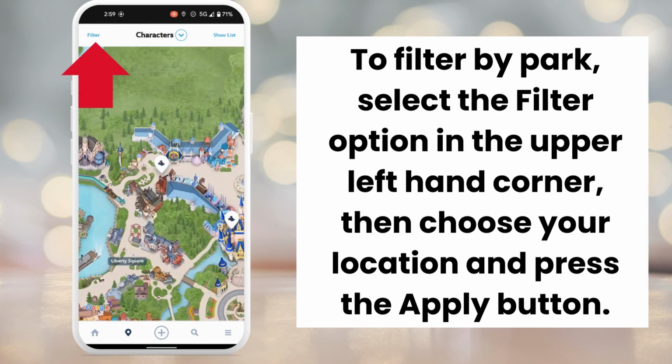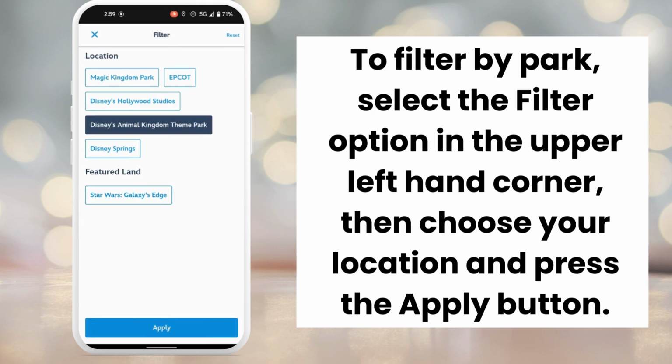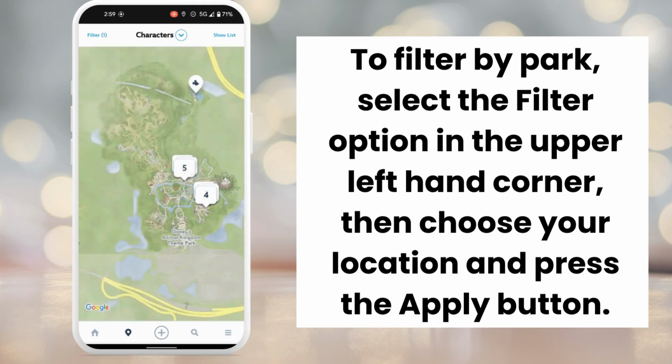To filter by park, select the filter option in the upper left-hand corner. Then choose your location and press the Apply button.